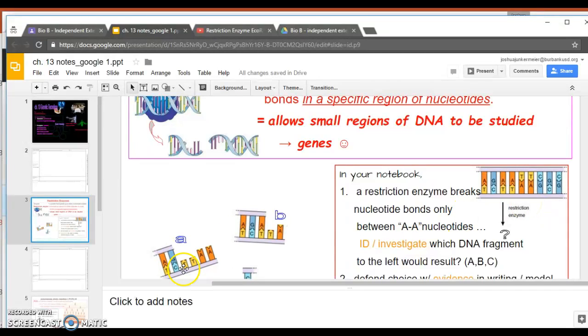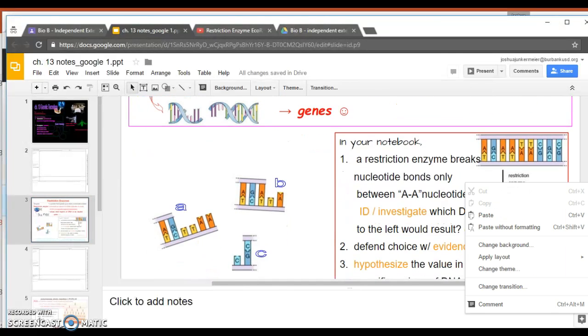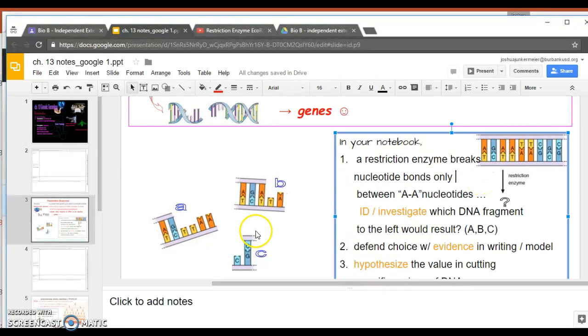If it can do that, which one of the strands here, A, B, or C, which one of these pieces reflects the restriction enzyme cutting between the A's here? Between A's here, between A's here. What would that piece look like? This, or that? So you choose one. Number 2 here says, defend choice with evidence. So why do you think it's A, B, or C?